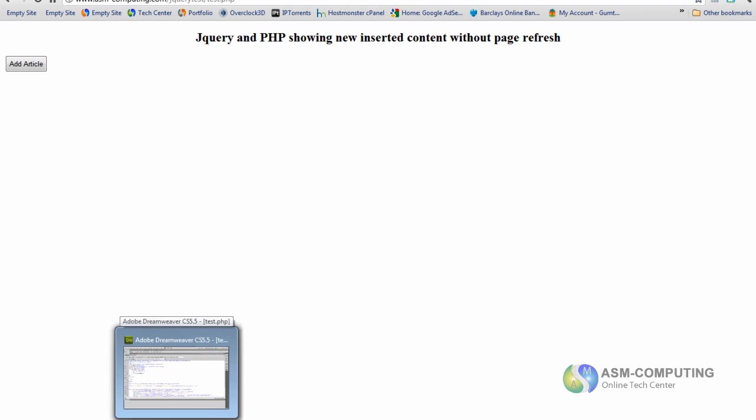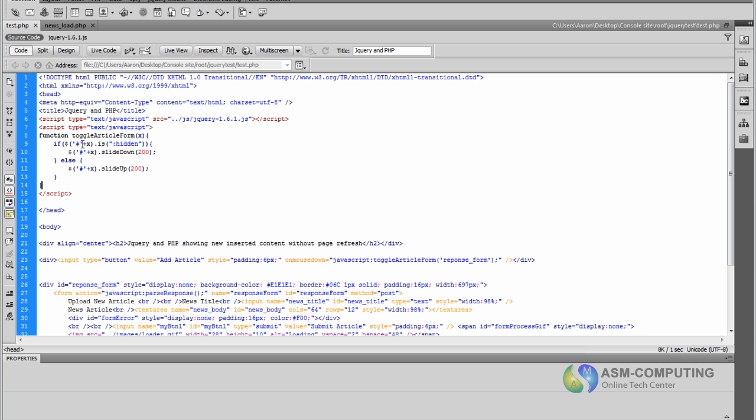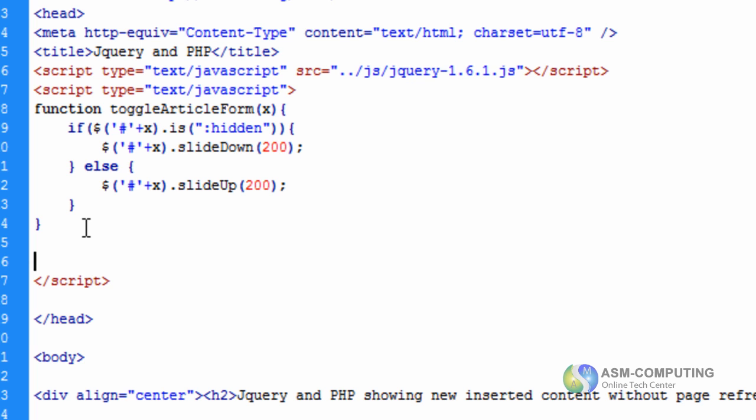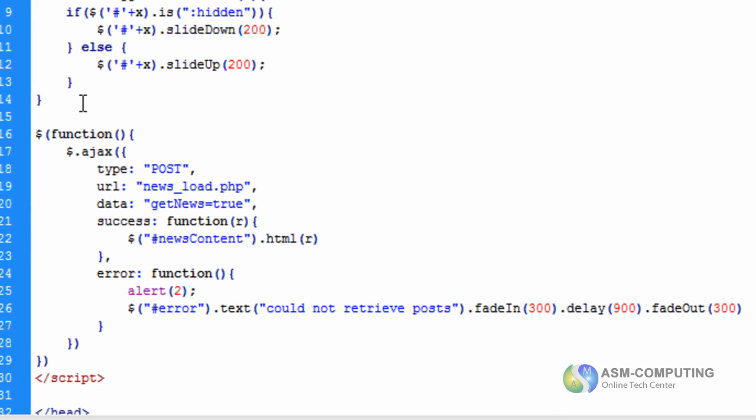So open Dreamweaver back up and see this is where we left off. The next thing I'm going to do is, under our first function, I'm going to come down a couple of lines. I'm going to paste in our new function. So the $, when using jQuery, actually stands for jQuery. So jQuery, we want to make a new function. Now this new function, we don't want to have any variables or parameters set within the parentheses of this function.